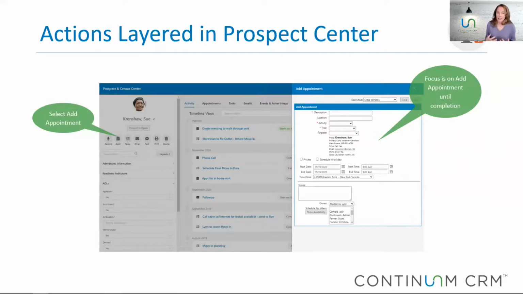And then finally, the feature that we want to highlight before we just dive right into the page is how the activity or how the page behaves when you are entering activity. Okay, so in this example, we're adding an appointment to Sue's profile page, and you'll notice the add appointment screen comes up, but it's layered on top of her prospect page and it's active. So it is tied to her page. Everything you do is linked to her. And so you'll see what I mean when we get into the page.